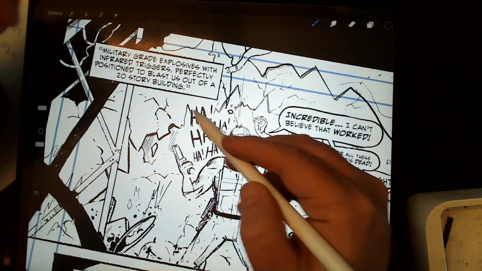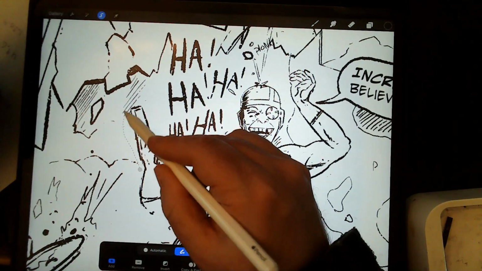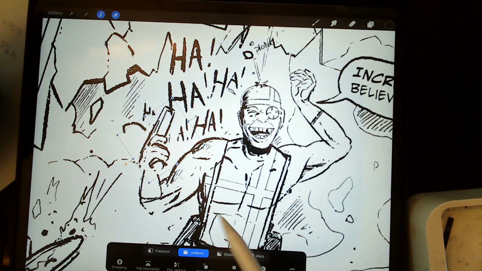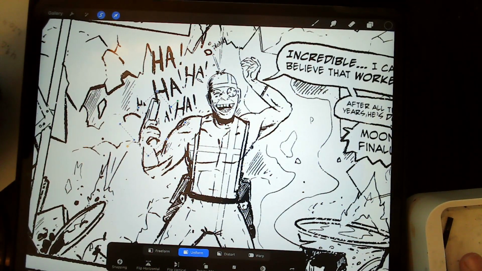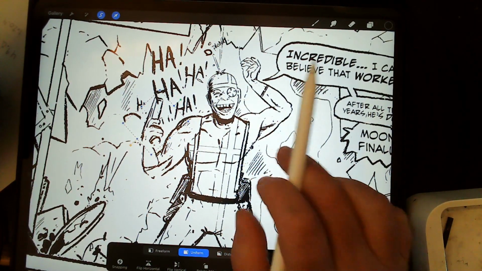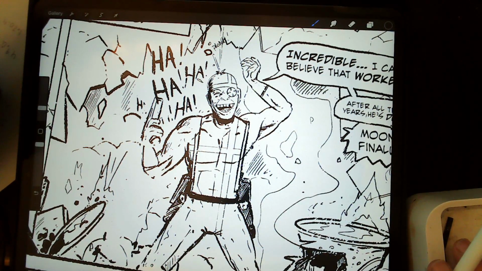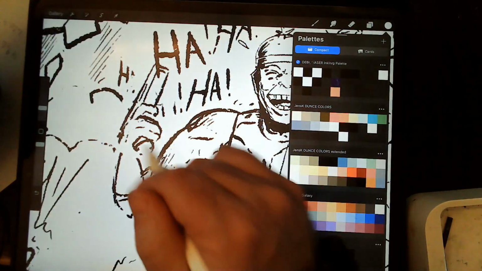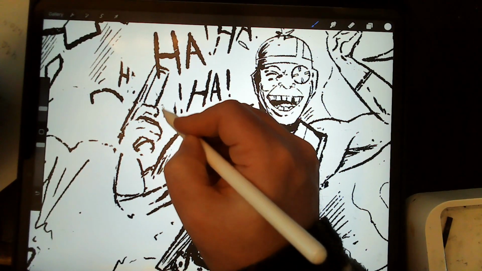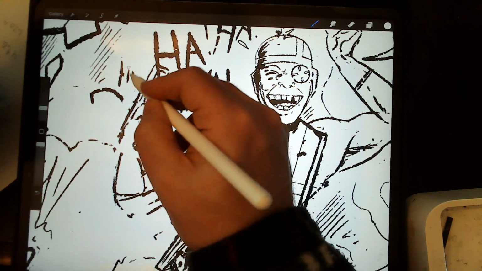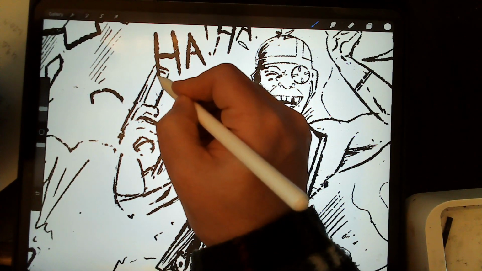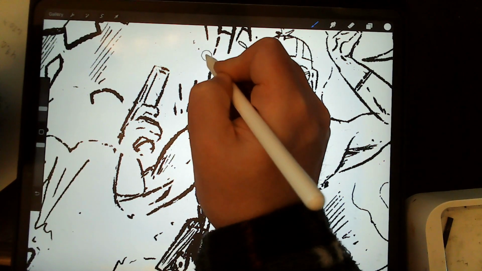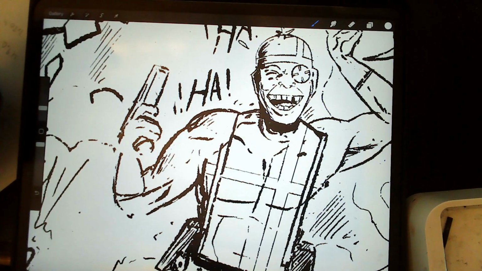Now, one thing I could do, I'm not committing to this yet, but I could take this gun and point it this way. Is that better? If it's pointed that way? I think it's better. Alright, so we turned it a little bit to the side. We've got to erase this piece right here.